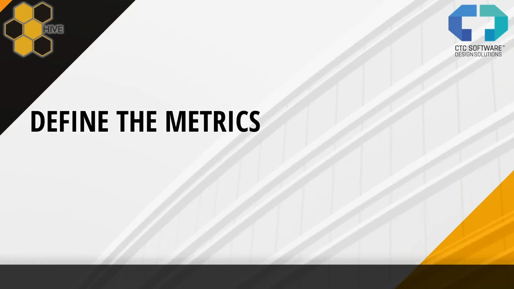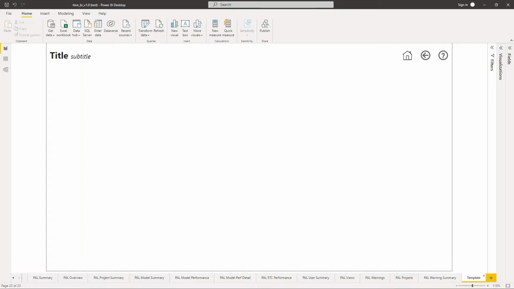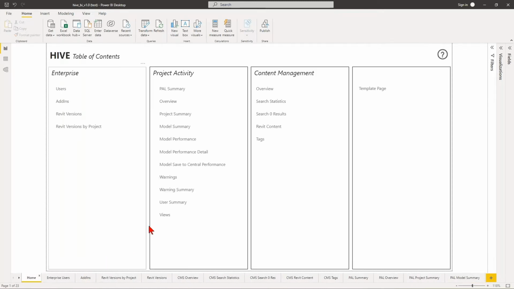And so to understand this, I want to jump back into this Power BI file. I'm just going to jump back to the Home tab here so we can take a look at some of the tab names in sort of a big collection to give you an idea of what's going on. So pretty much every piece of data that you put into the HIVE portal is able to be extracted for searching. So let's give some examples here.